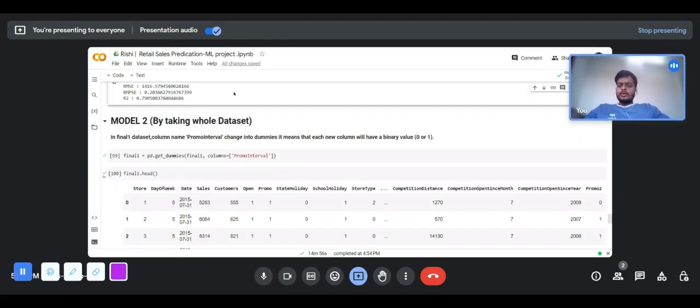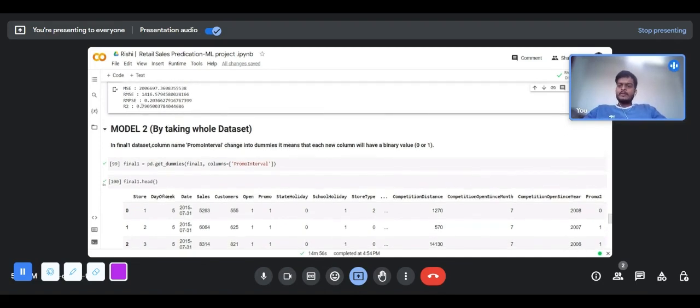Okay, so in the second phase, as we discussed, in the first phase we took the values excluding sales equal to zero, and there we saw that the maximum accuracy comes up to 79%. So yes, we have kept that, and again we will be creating the same model, but this time we will be taking the whole data set, which is the final one.